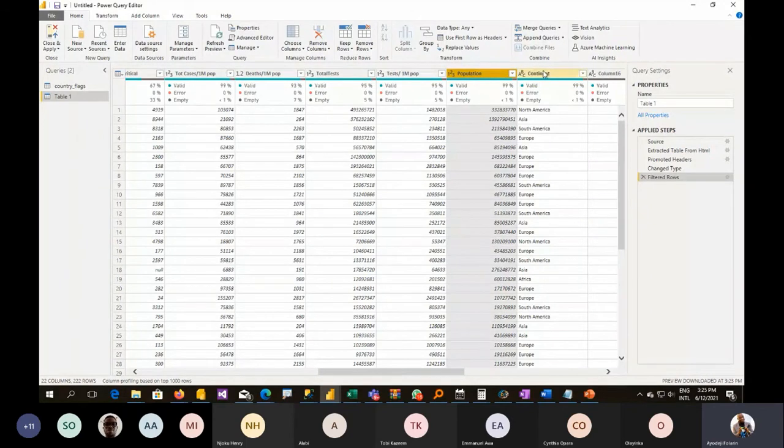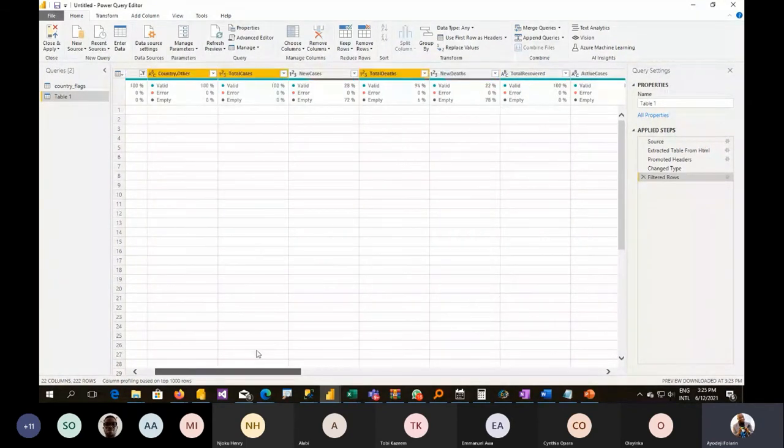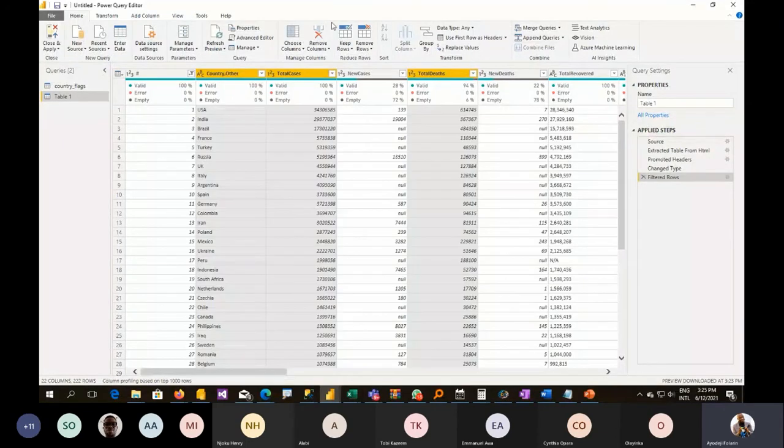Okay, the continent, don't worry about that. I want to keep it simple because of time. So I need just this column. Every other column should go. So what will I do? I will say remove columns, remove other columns, and leave just those few columns that I need.